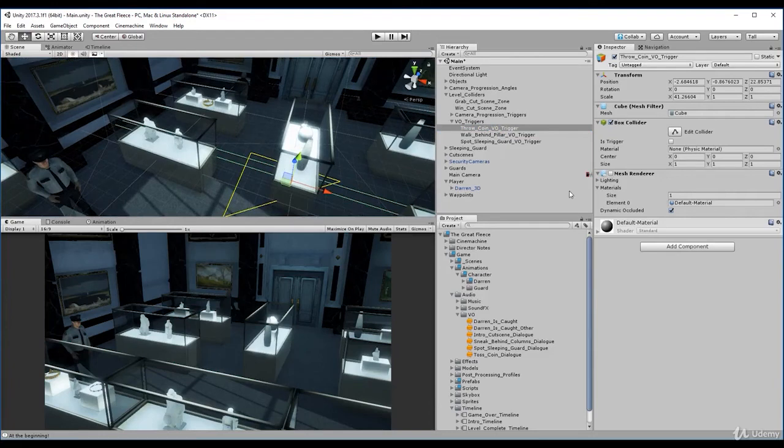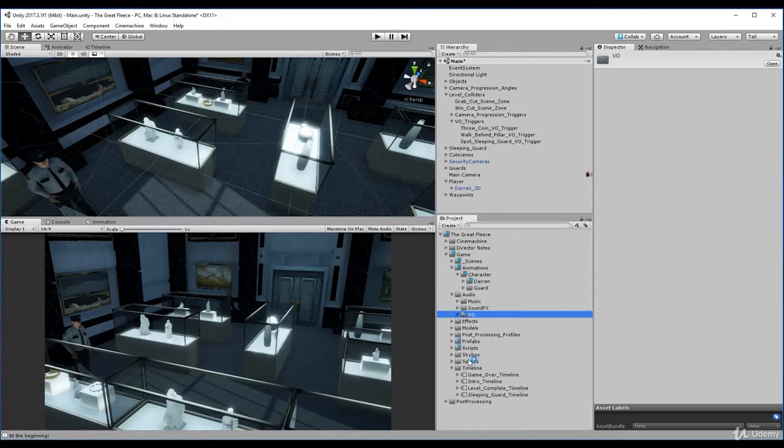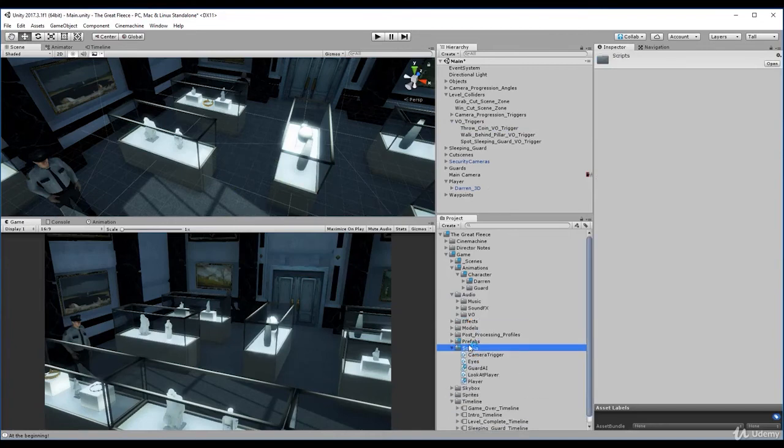So what I want you guys to do in this challenge is create a modular script that we can apply to each one of these, and it will accept a voiceover track that we want to instantiate into the scene at the main camera's position. To make sure everyone has the same naming convention, we'll create the script together, and then you'll be off on your own.